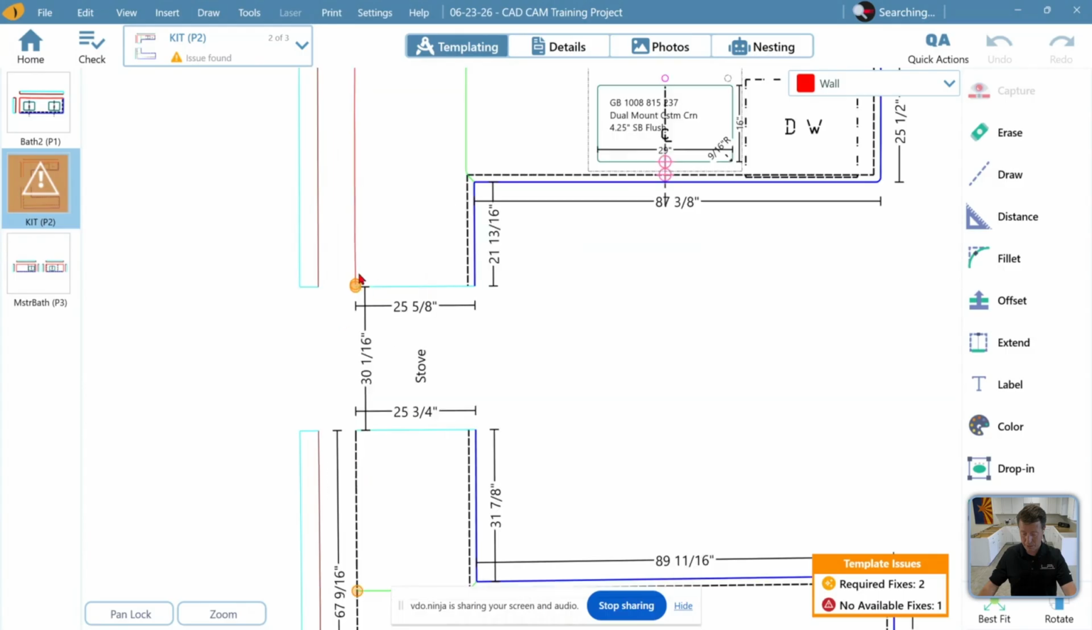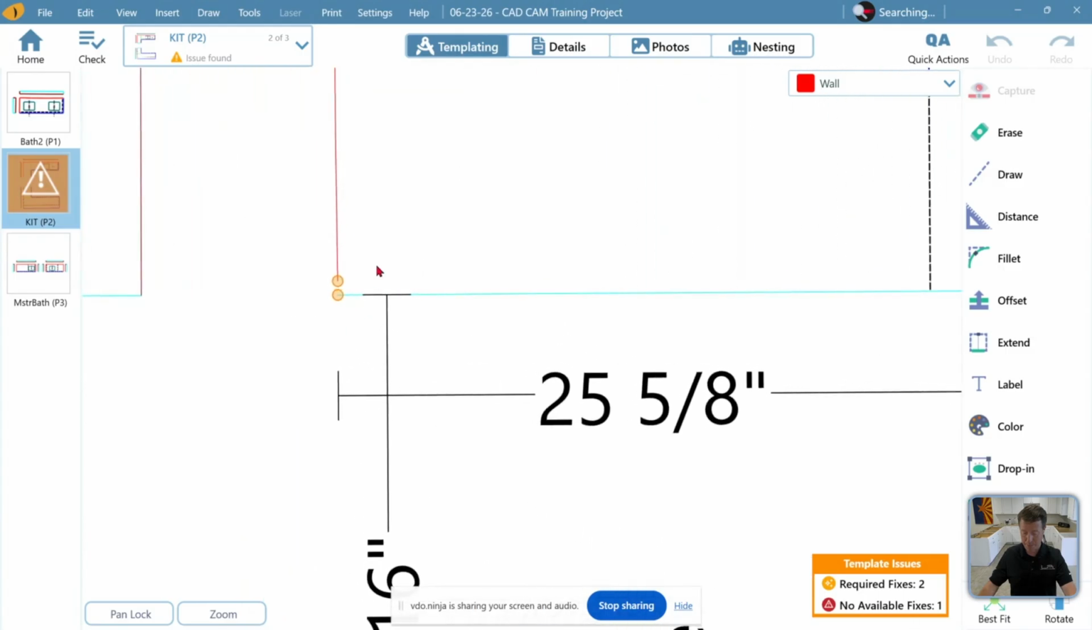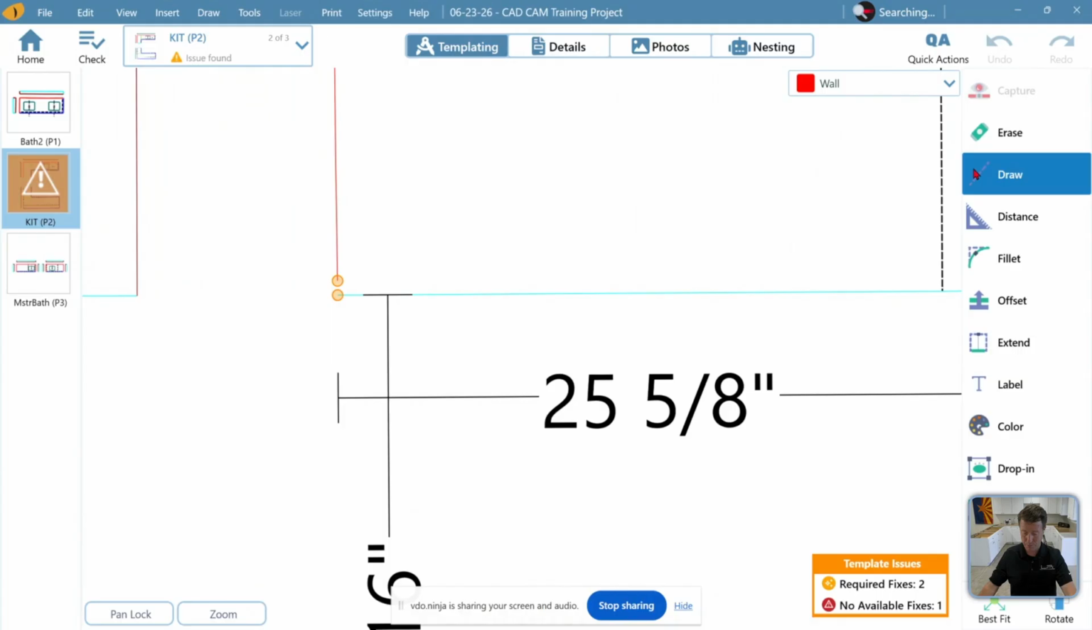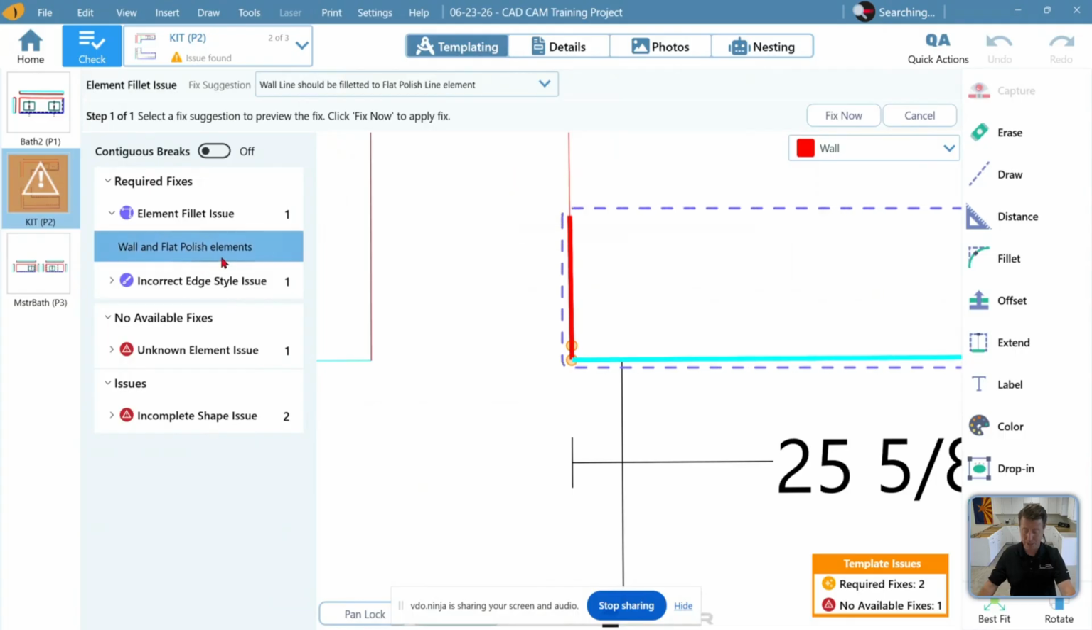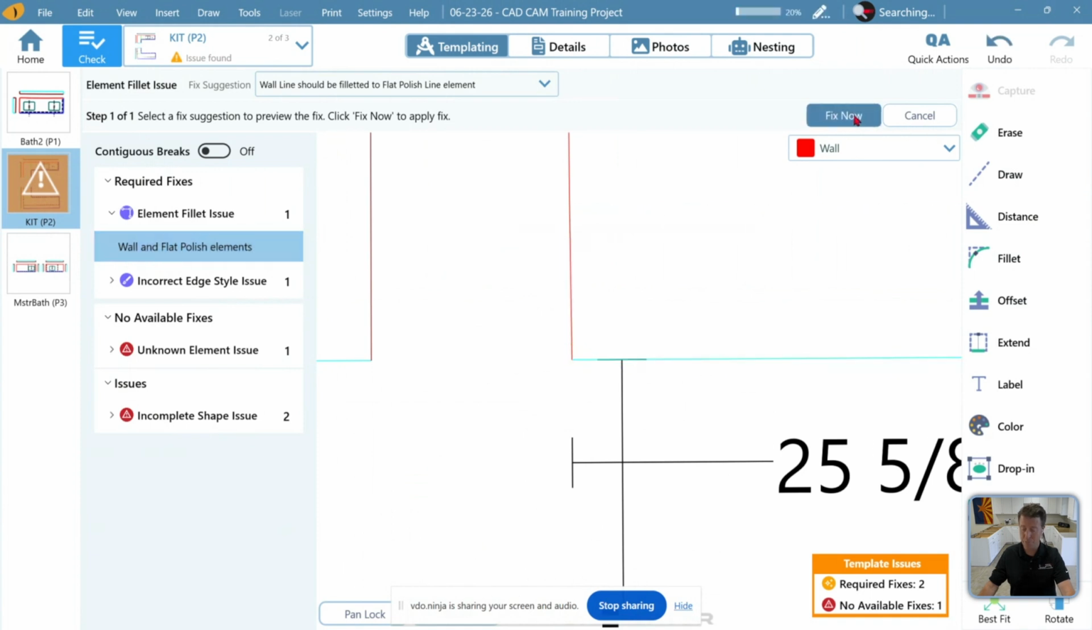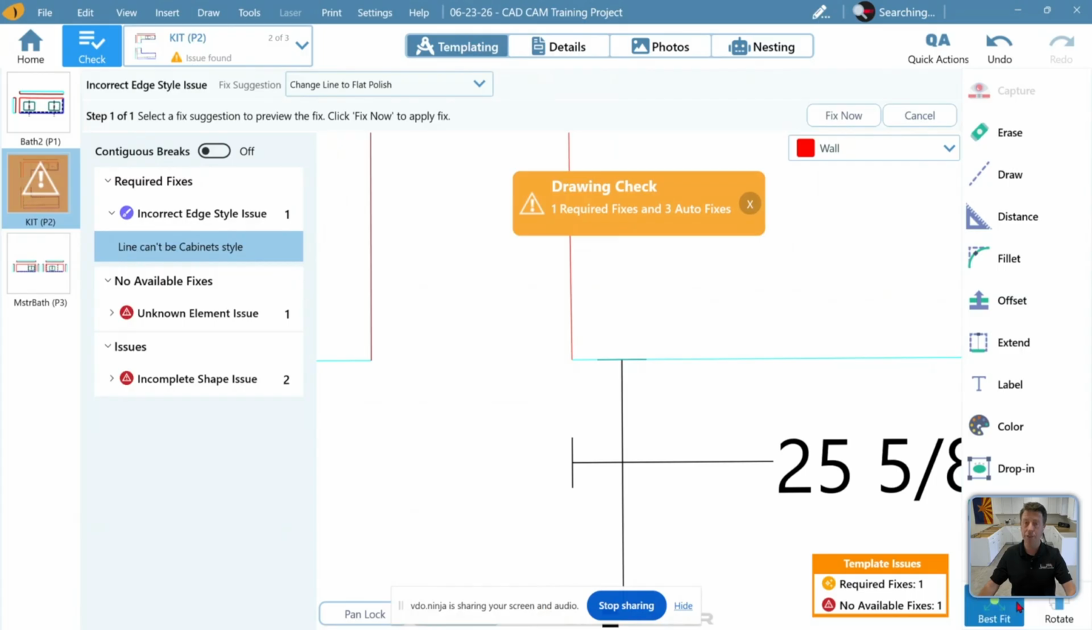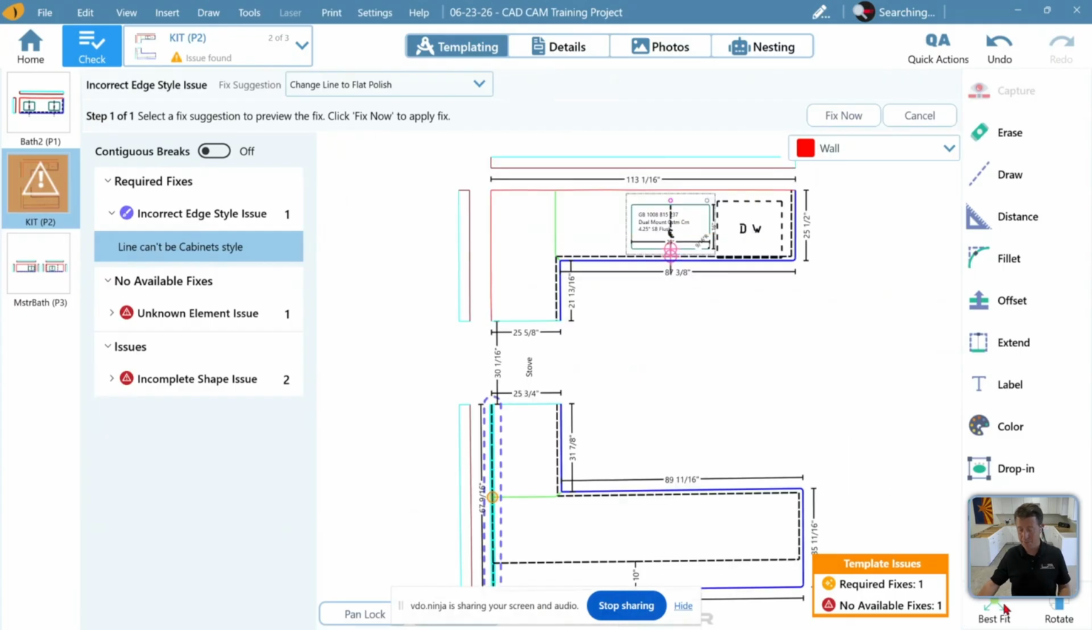If we come in here and there's a little gap, right? Again, we could just manually fillet this, but I'll use the job check. And there's several different things it's recommending. Let's fillet the wall and flat polish elements. Again, the software understands the geometry and can help close some of those little gaps. They're visible in this one. I did that on purpose, but often there are those tiny itty bitty little gaps that need to be closed. This will help you figure those out.